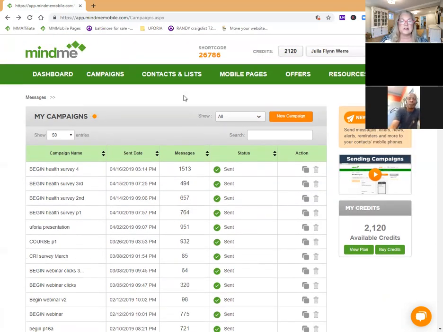Now, statistically, 97 to 99% of your text messages are going to land in a phone, statistically. Does that mean it's read? Does that mean that the link that you include is opened? It does not. But it does mean that they land. So I do point out to you that sometimes you might want to not include a link. Maybe you just want to include a message.